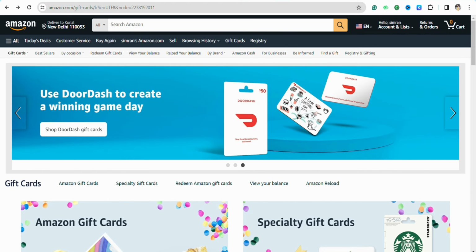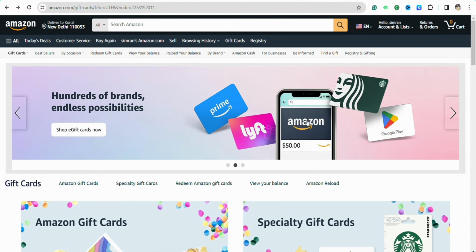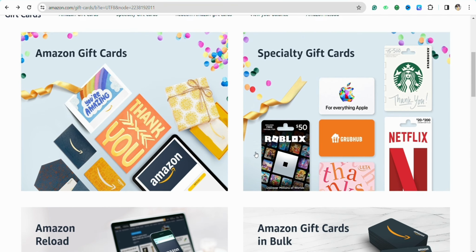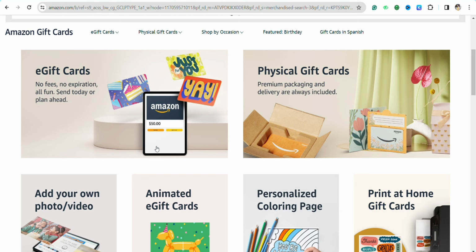So first of all, just open your preferred browser, and after that just simply search for Amazon gift card and you will be redirected to the Amazon website, and here you will have the gift card options. So you can select the gift card from this page, Amazon gift card and special gift card. So just click on Amazon gift card, and after that just scroll down and select the form of the card that you want to receive.